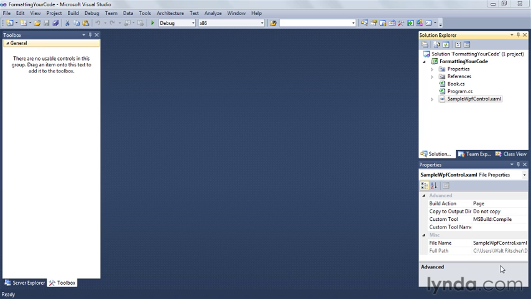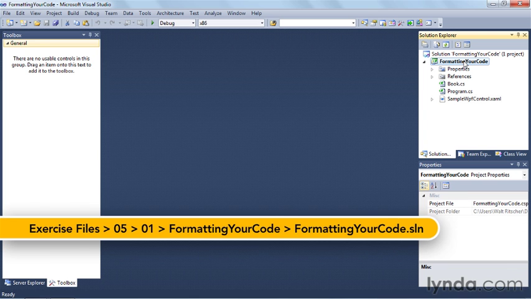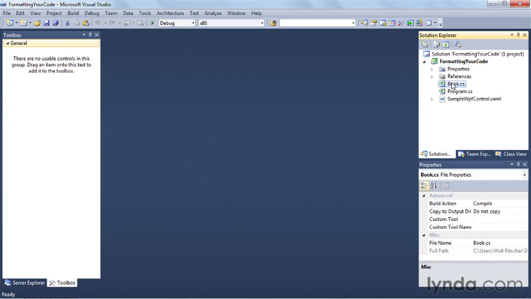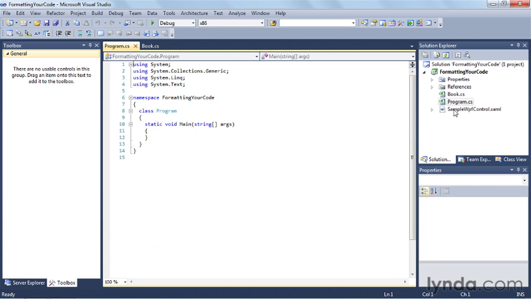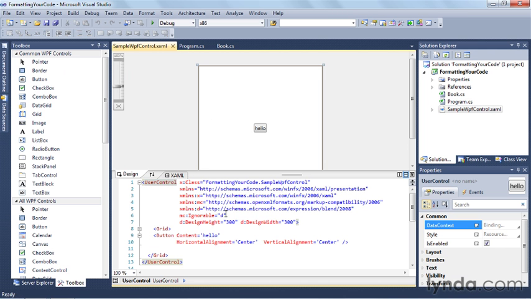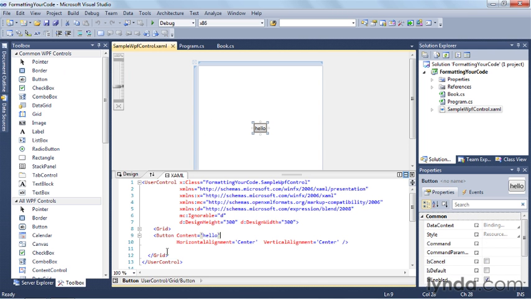Let me show you. I'm inside Visual Studio, and I've opened a project called Formatting Your Code. This has two C# files, book.cs, I'll double-click to open that, and program.cs, and it also has a WPF user control, sample WPF control, which contains some XML markup down here.